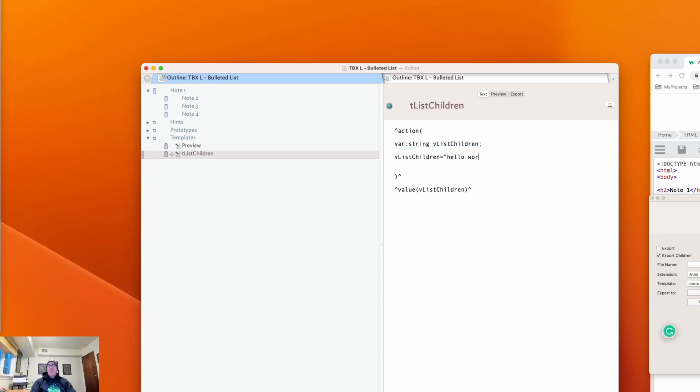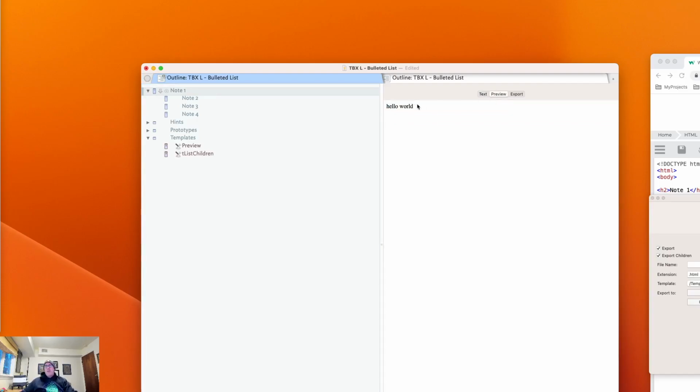Okay, because what we want to do is just make sure that our template works. So I have a template, and I'm saying run some action code that creates a variable called vListChildren, populate that variable with the hello world, and then pass that value into the body of the template. So if we go up here and look now, you'll see we're getting hello world as expected. So we know our base level template's working.